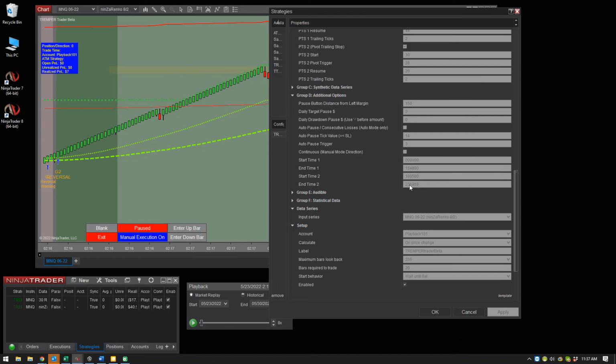And then it's going to stop at 23, which is 11:59 and 59 seconds. And then it'll turn back on again at midnight. So just that 1 second, and then on, off, and it goes right back on again.